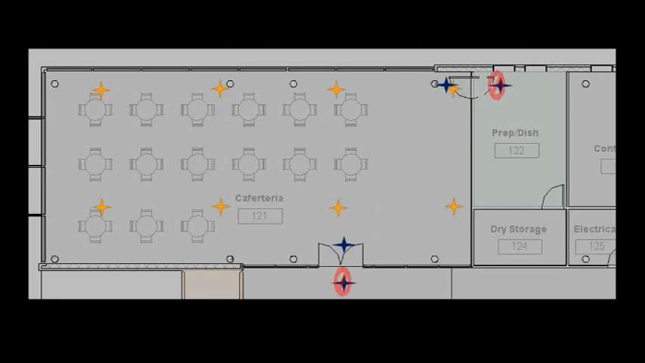So now we do the same thing. Are these spaces in the room? Yes or no? If they're not in the room, then we get rid of them. If they're in the room, we have them. Another thing we're doing is we can count based on CFM how many diffusers we'll need.